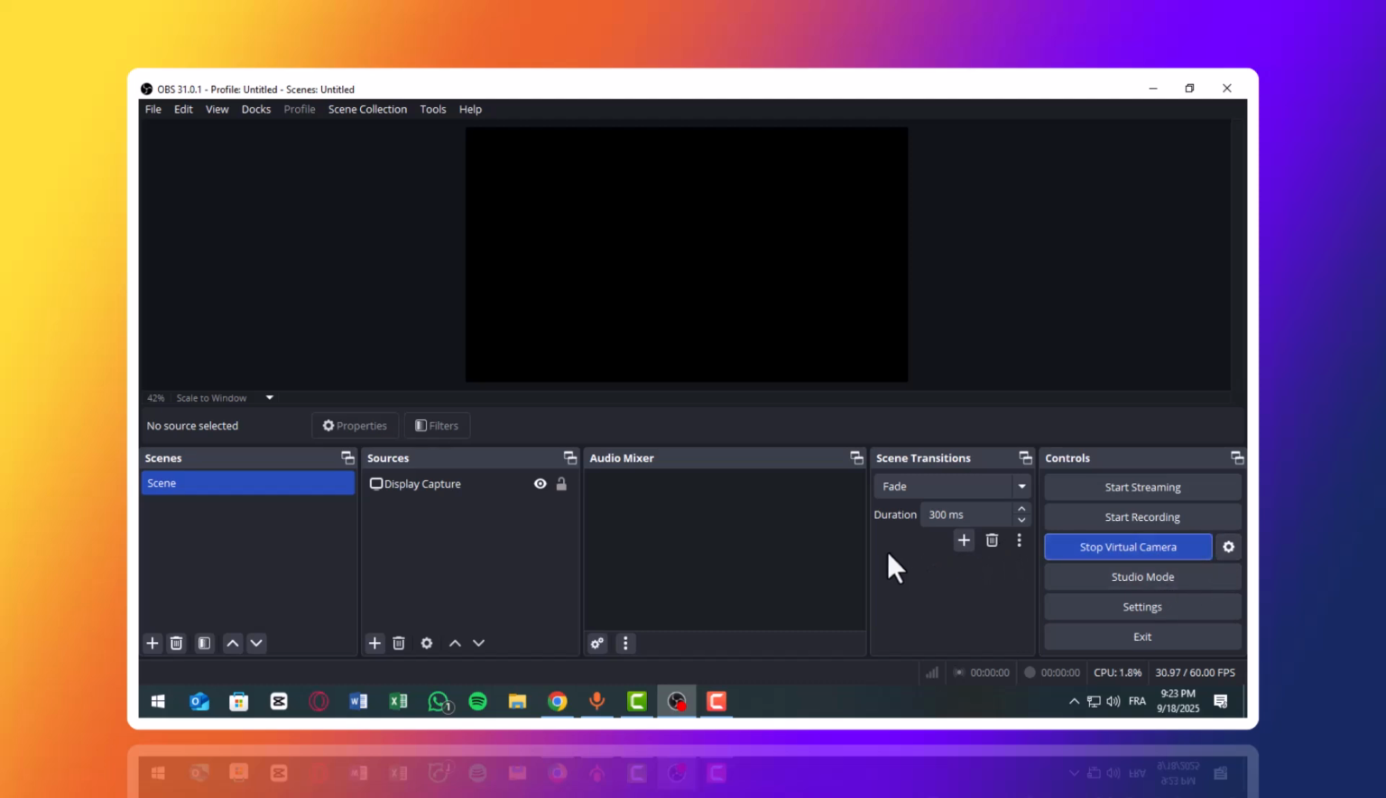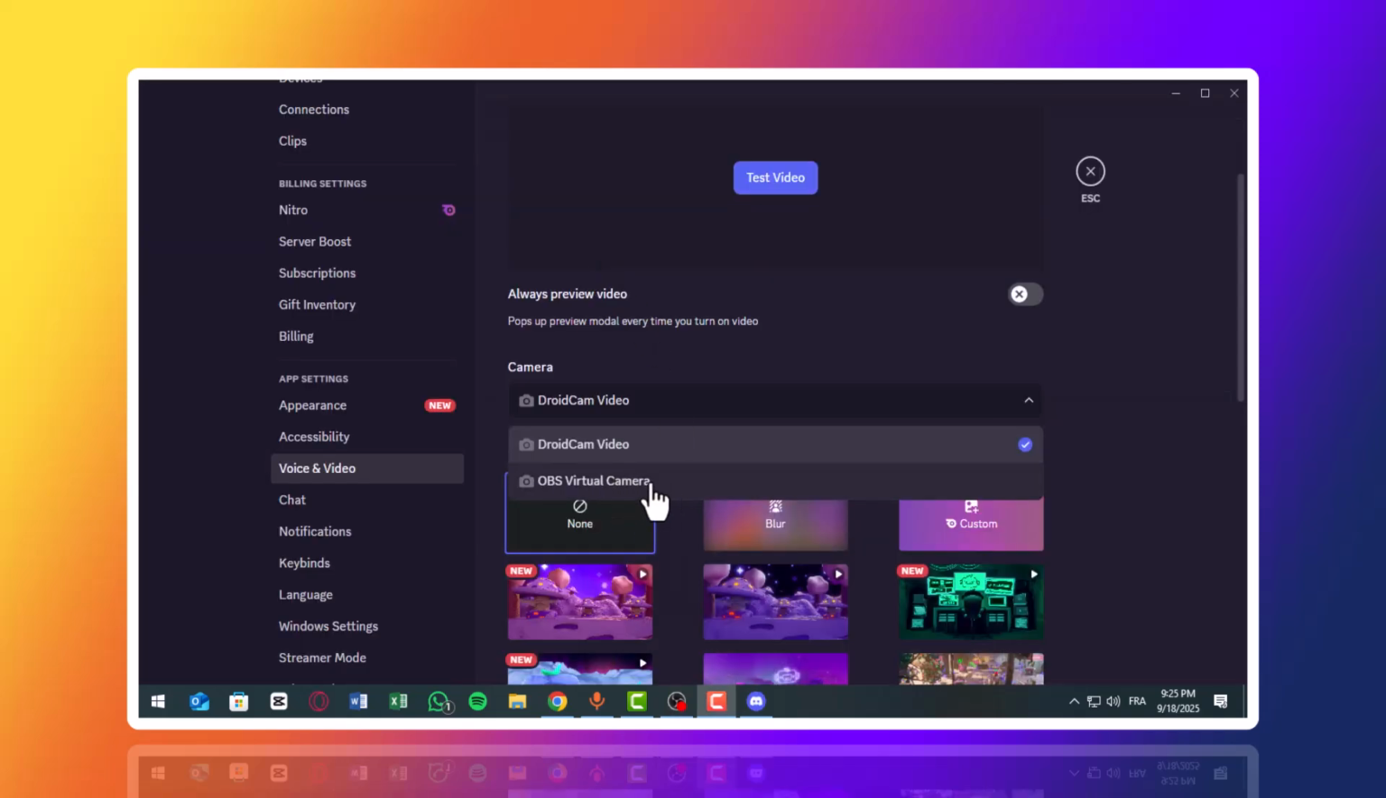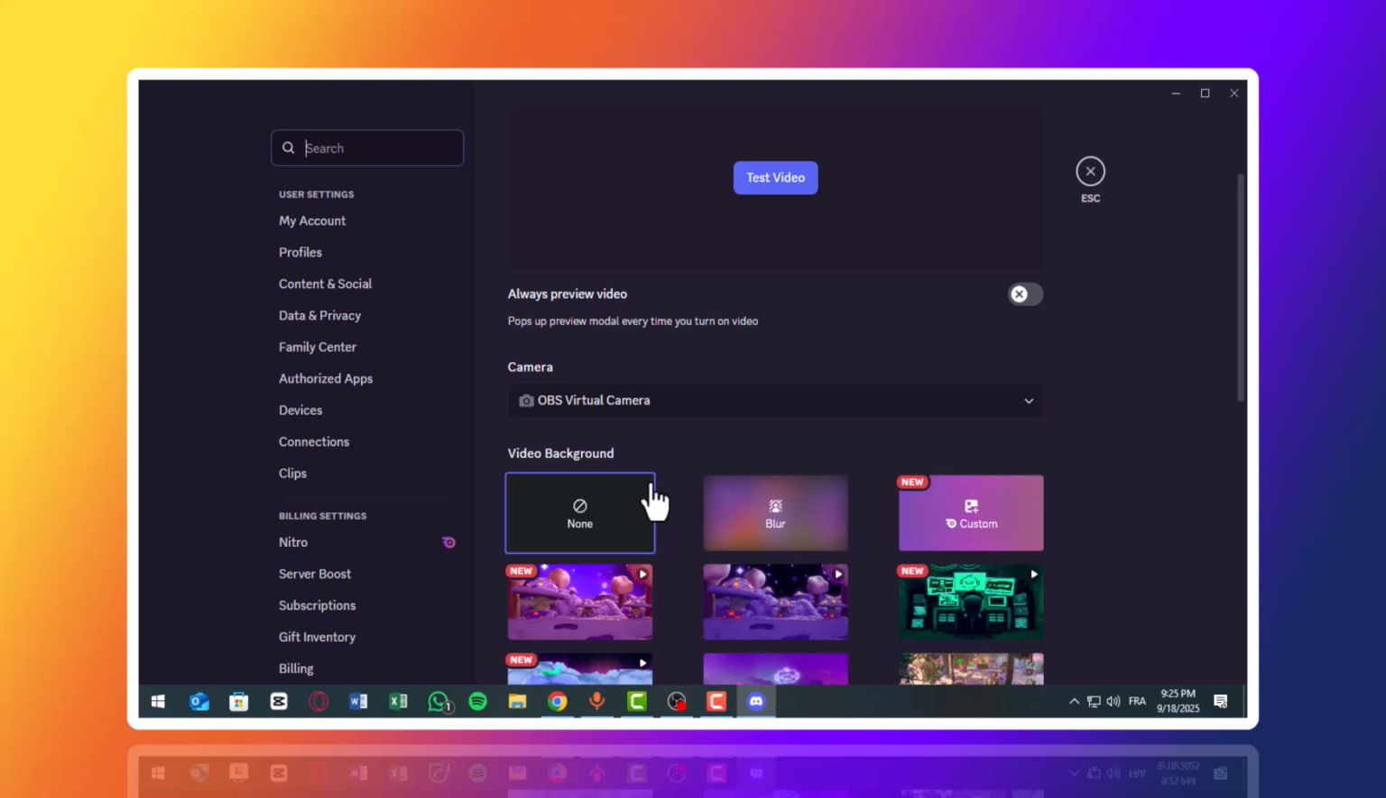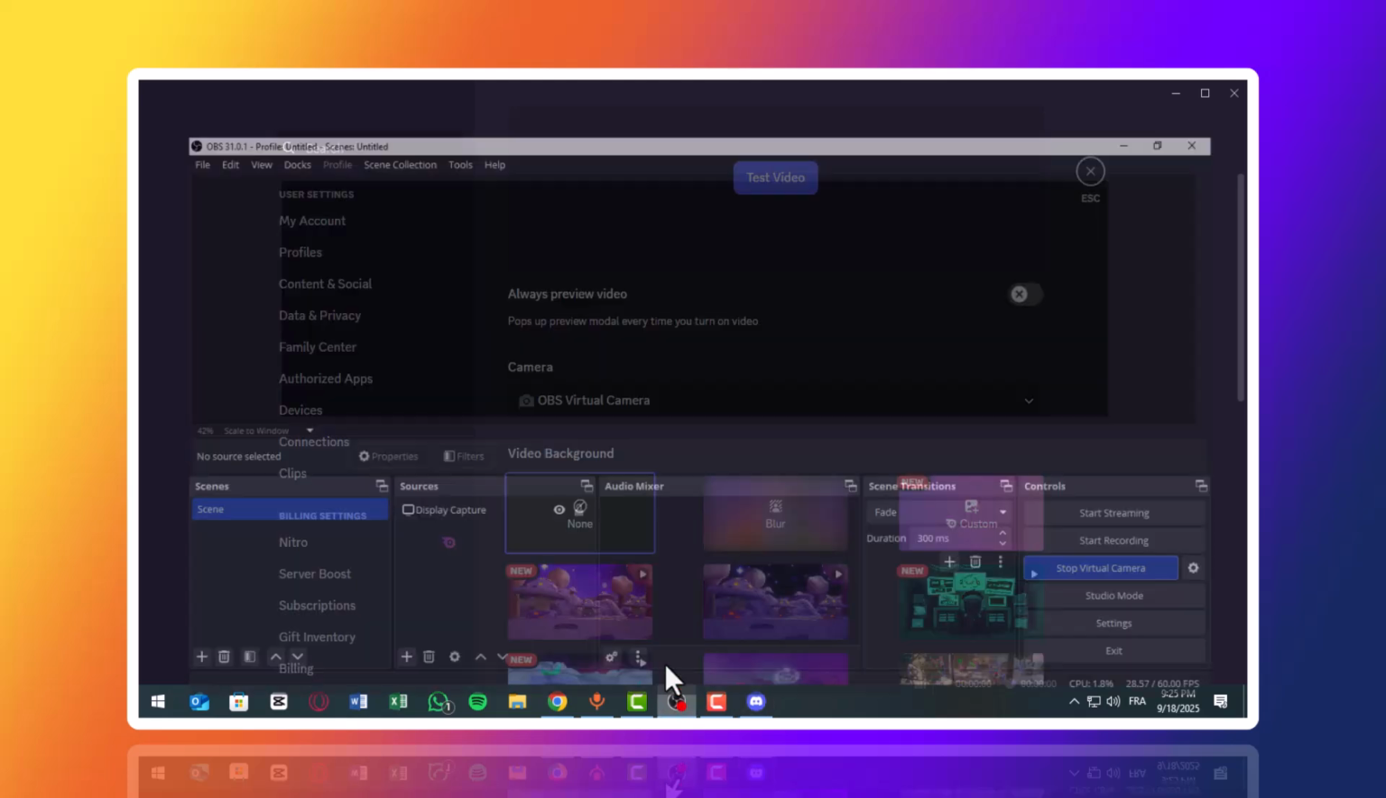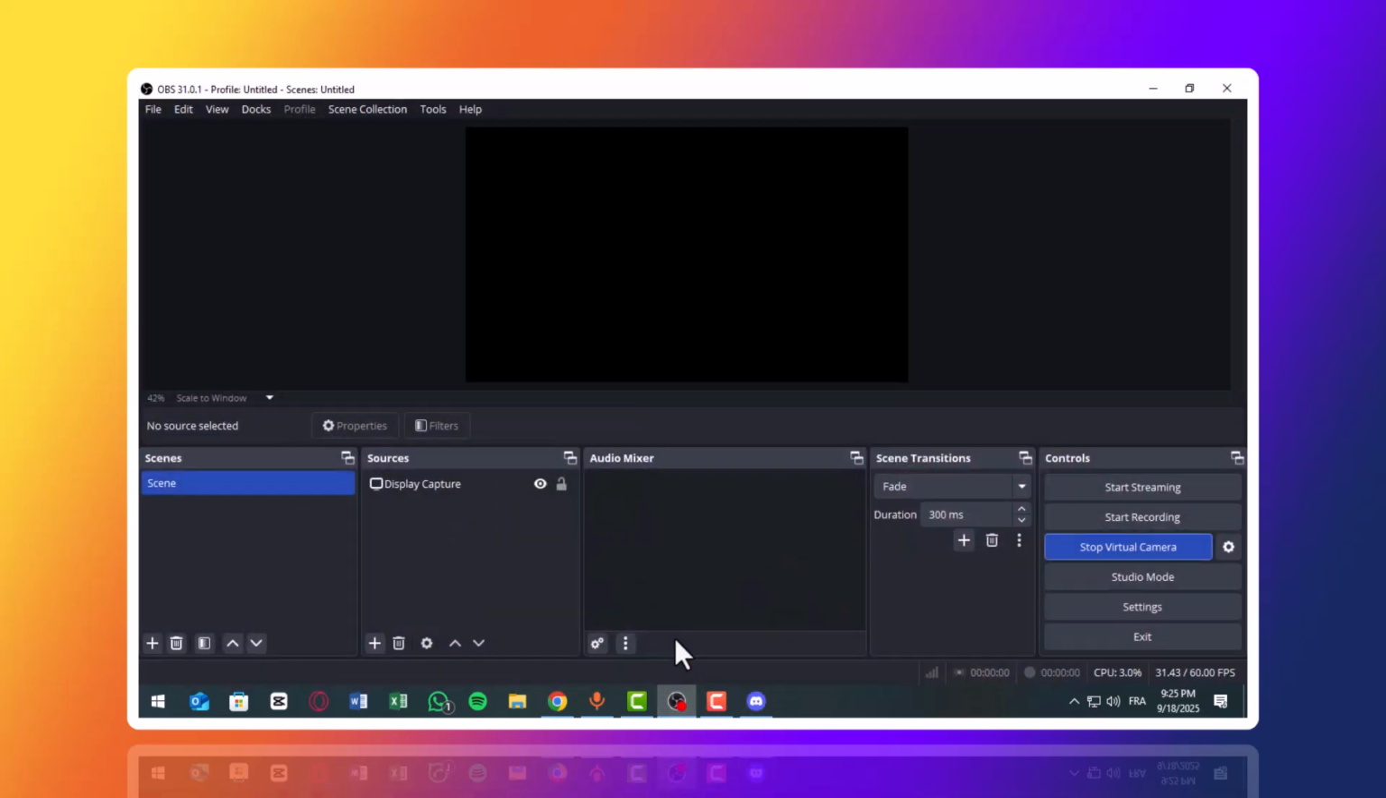Go to the app you're streaming to, say Zoom or Discord, and change your camera input to OBS Virtual Camera. Adjust in OBS. Anything you add or change in OBS, scenes, filters, overlays, instantly shows up in your virtual camera feed. When you're finished, just hit Stop Virtual Camera in OBS to turn it off.